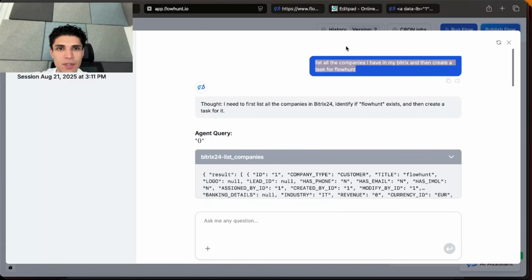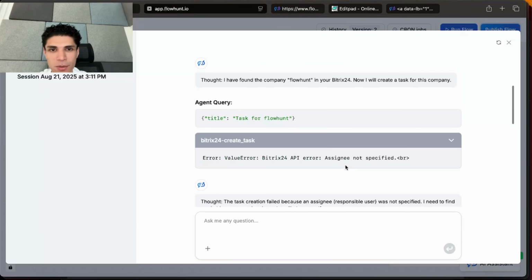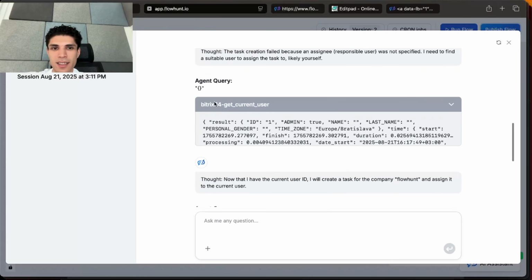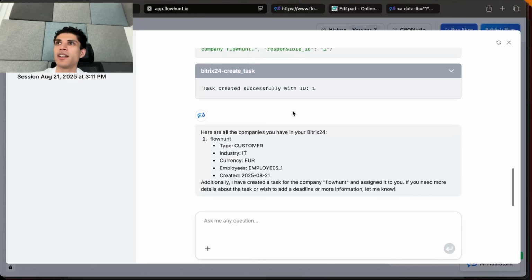So this is the result. For example, if I say list all the companies, it can list all the companies that I have in my Bitrix 24, and it can get users, create tasks for my company, and basically automate the whole process.